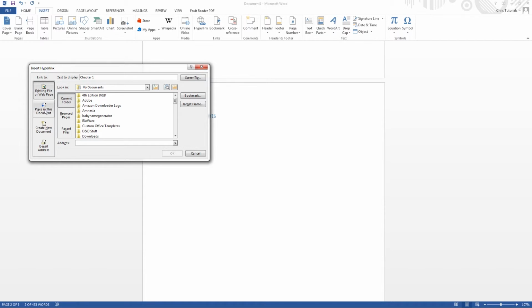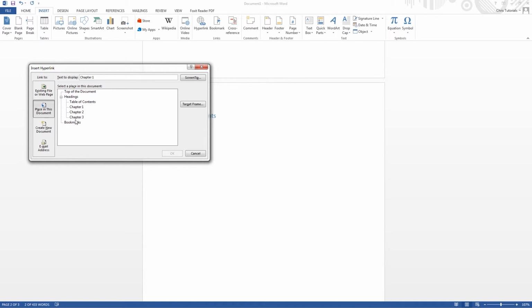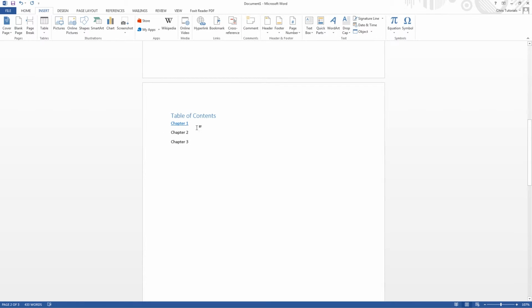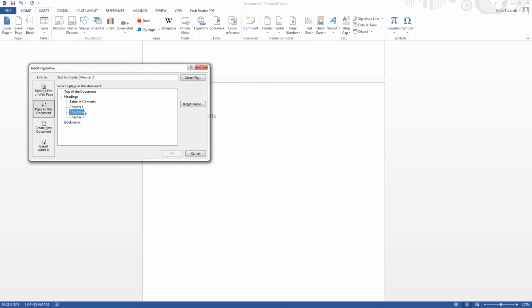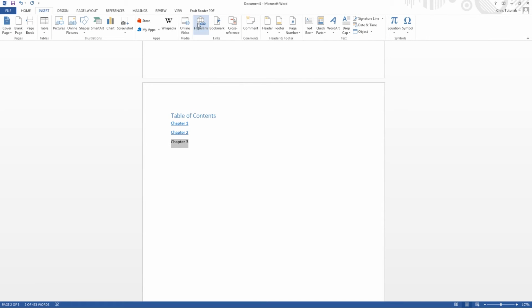And then we go to place in this document, and as I mentioned earlier, it automatically adds the heading bookmarks over here to the heading section. So we already have Chapter 1, Chapter 2, Chapter 3. All we've got to do is select that, add a hyperlink, and make that Chapter 1 hyperlink, Chapter 2 hyperlink, Chapter 3. Now, it doesn't need to be chapters. You can also do introductions, conclusions, any other point in the book where you just have a heading in there.